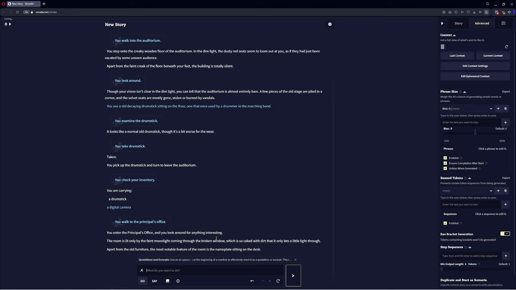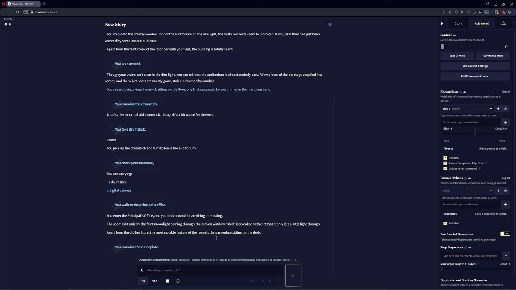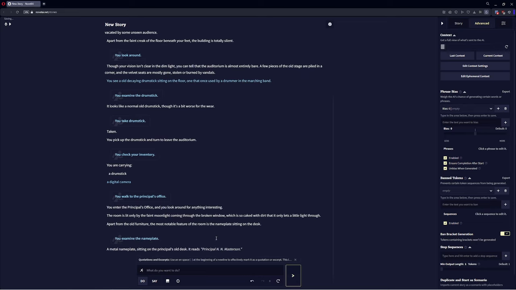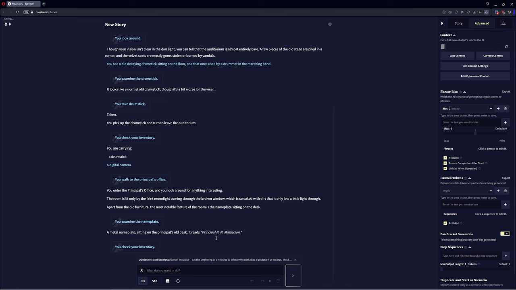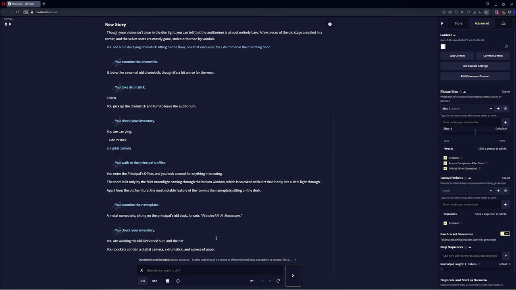Nice, and nameplate is how I read. So, of course, we can examine nameplate. And Masterson. Then I can go look at my inventory again. Notice my inventory now tells me I have a digital camera, a drumstick, and a piece of paper because of the way I established that in the beginning.